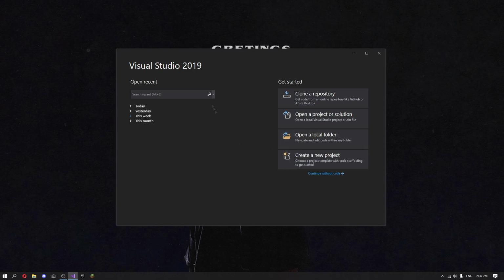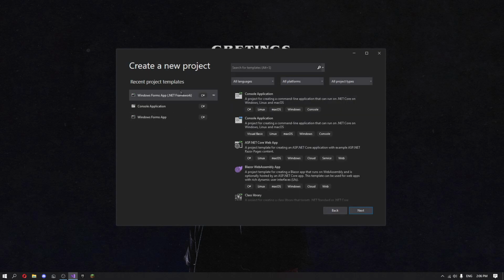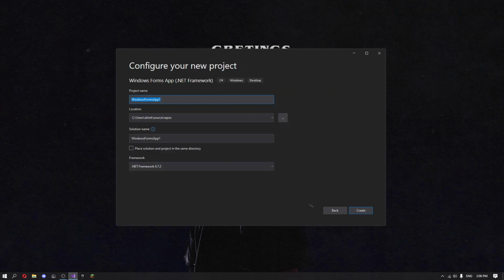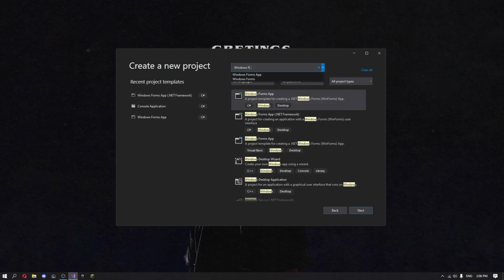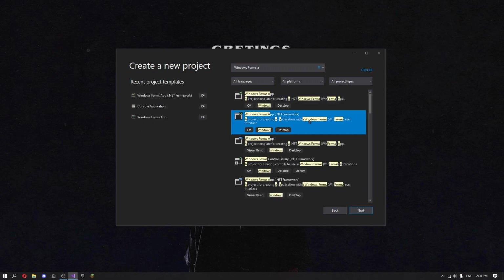Alright, first things first, let's get Visual Studio 2019. You're going to need .NET Framework, so figure out how to install that. I'll leave some links in the description to help you guys out. Alright, let's create a new project. Our project is going to be in Framework. Just select Windows Forms App and select Framework.